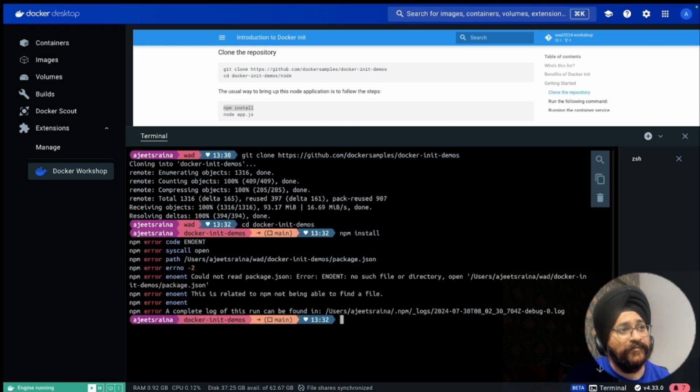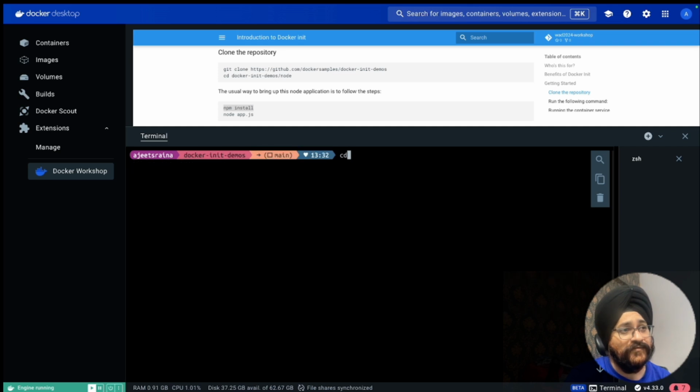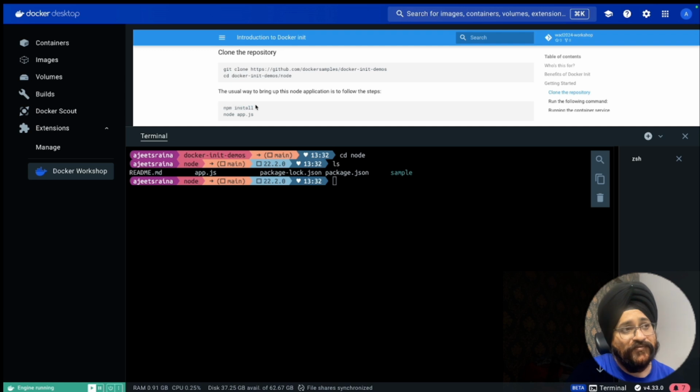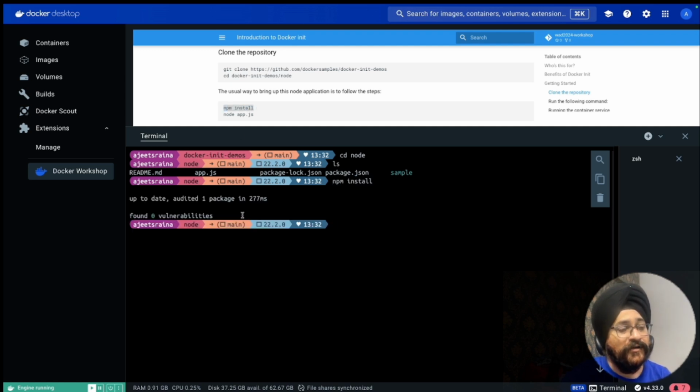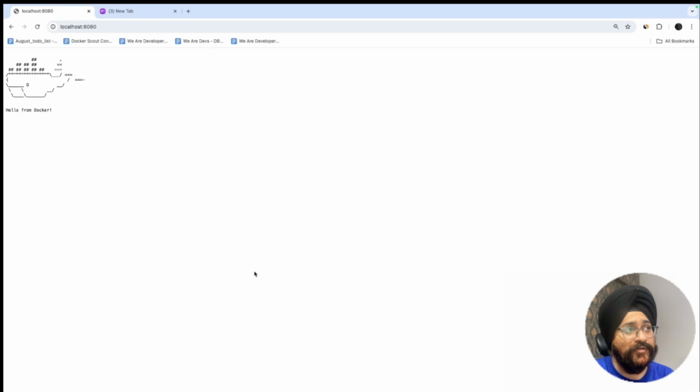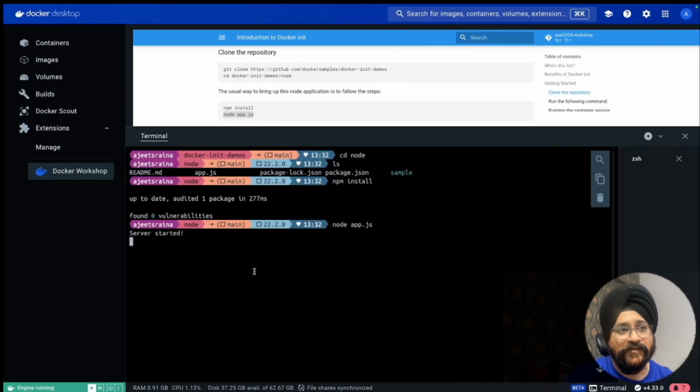and ensure that you go ahead and run npm install. You will see some errors, the reason being we are in the wrong directory. So let's change directory to node. This is a public repository, so you just have to clone it and start installing it. So without Docker, a typical workflow looks something like this. You just run npm install and node app.js, and I can go to the browser and see hello from Docker. This is a very simple HTTP based application.